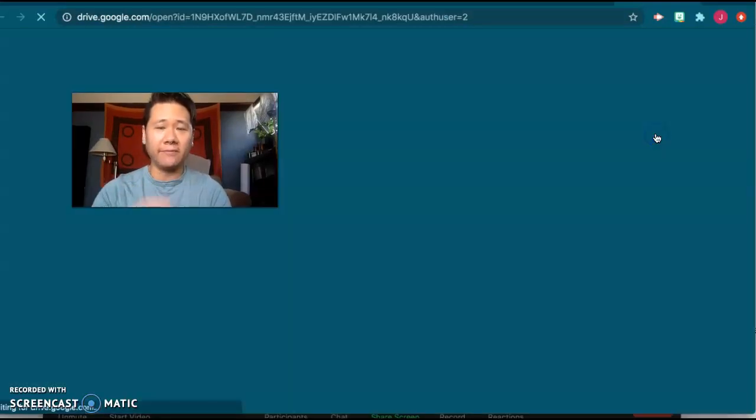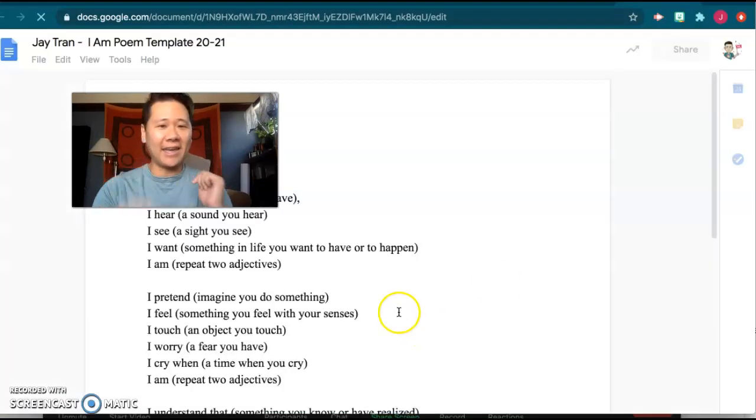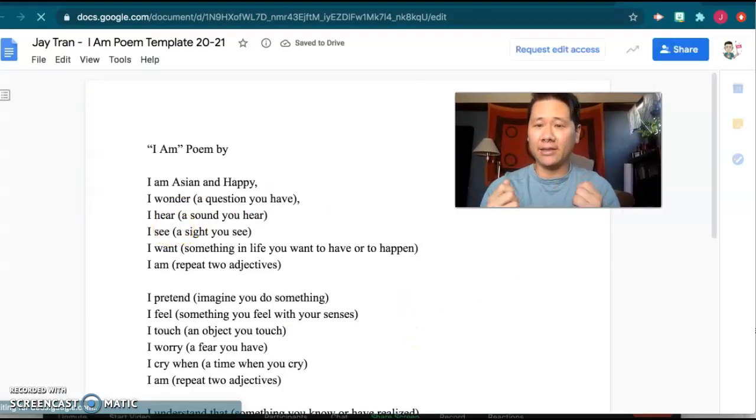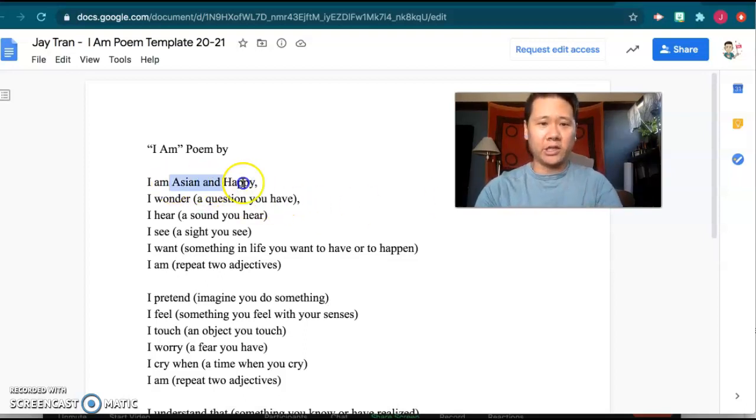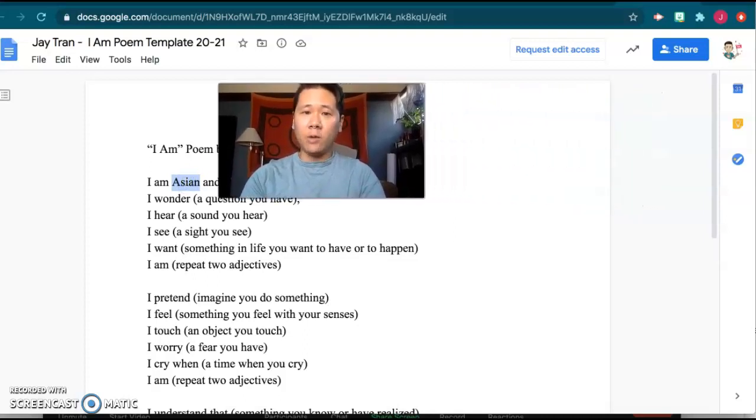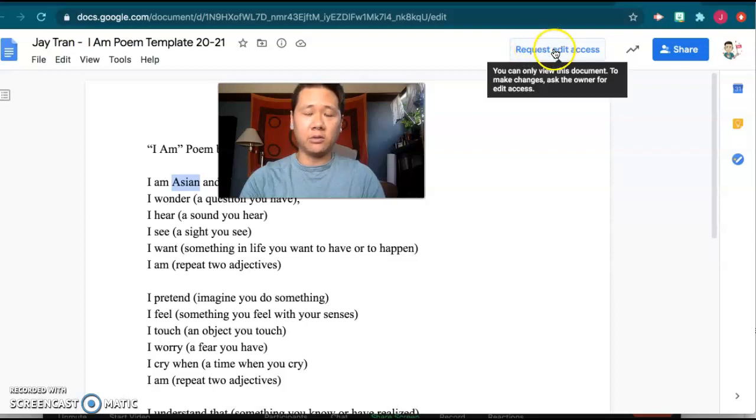Once I turn it in, if I click my assignment again, I can't edit it, because think of it as in the classroom, you handed this paper in to Mr. Ted. Mr. Ted has the paper now, so you can't really edit it unless you ask for it back. So right here, let's say I don't want to write Asian and happy anymore. I want to write something else. I cannot. If I want this document back, I would have to ask Mr. Ted to give me access again.